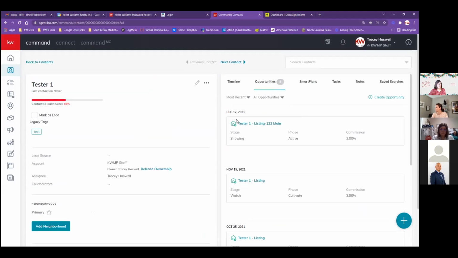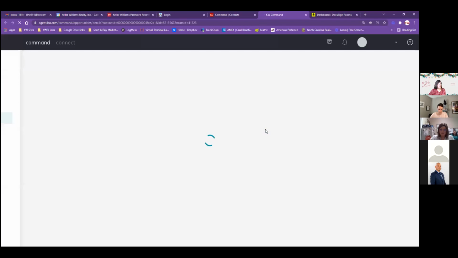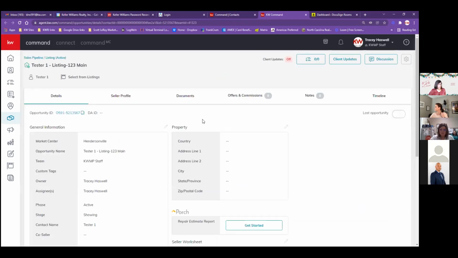Okay, so now it's going to be listed at the top here. And you want to click on the blue. Anything blue in here is clickable. So if you click on that, that'll open up your opportunity. By default, it's going to open up in the details section, but you want to jump over to documents.